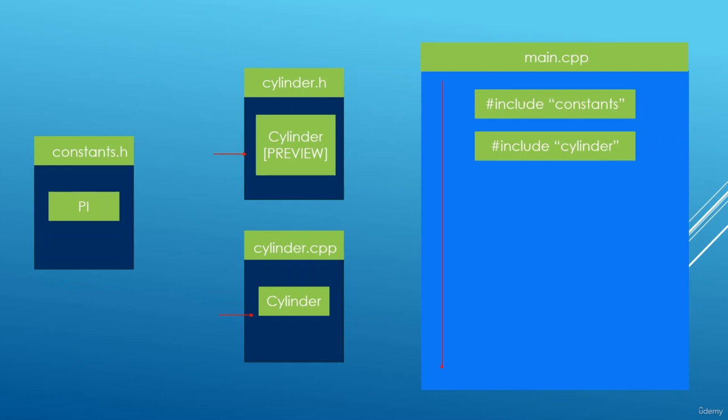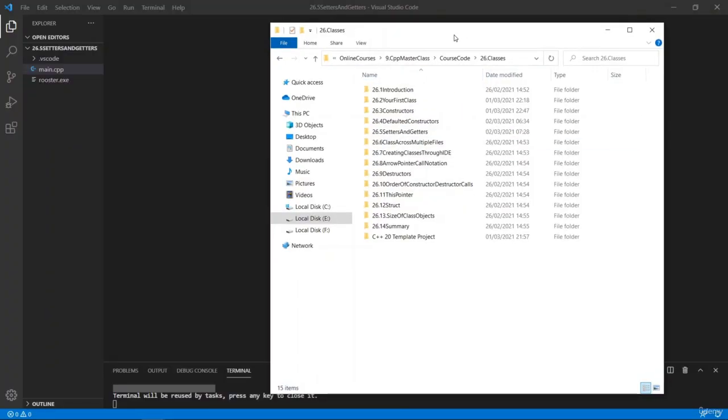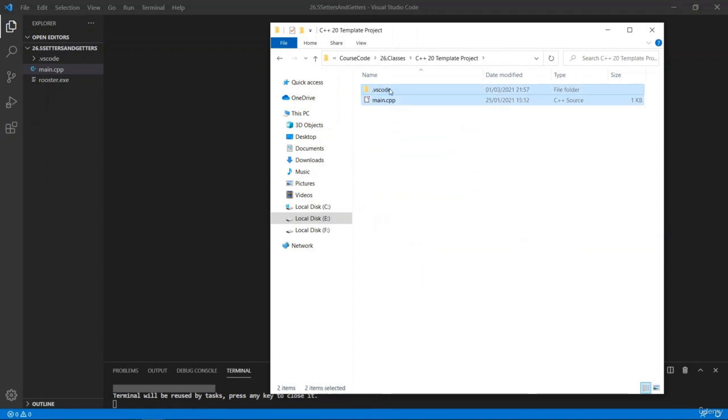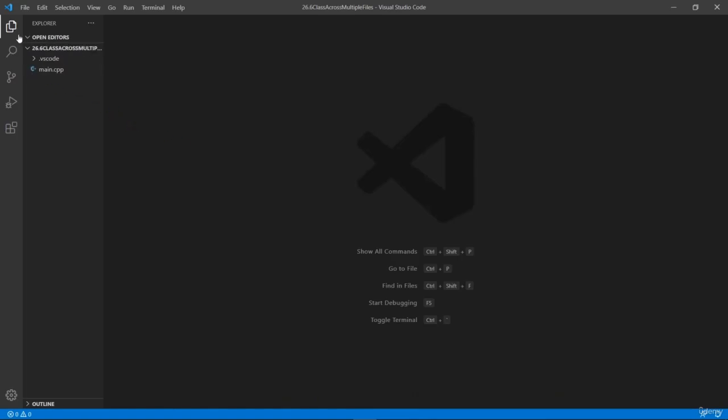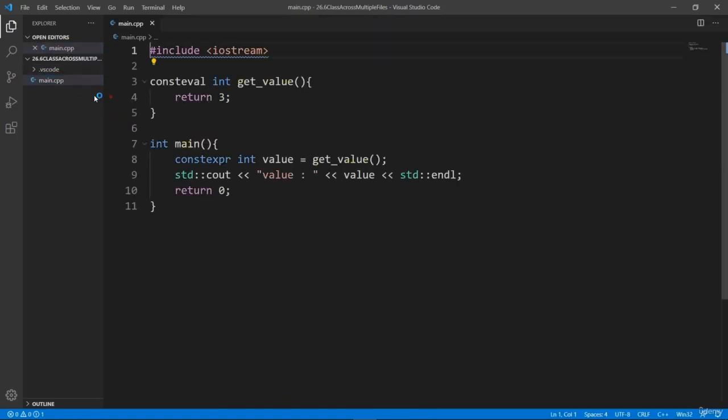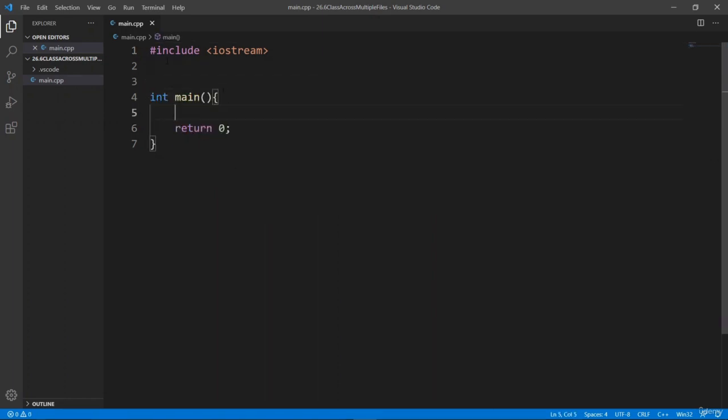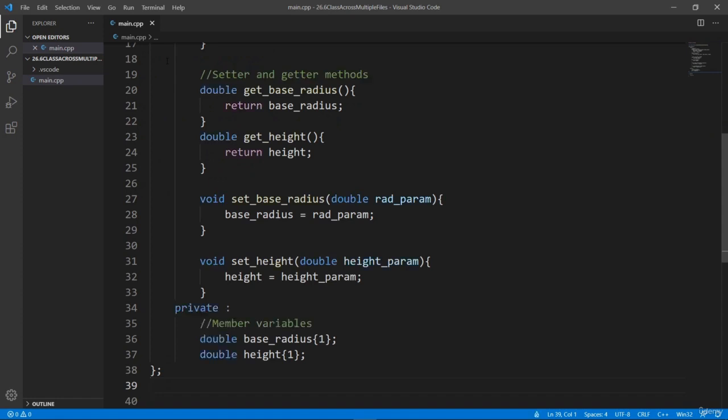Now that you have an idea about this, let's head over to Visual Studio Code and show you how you can do this. Okay, here we are in our working folder. The current project is class across multiple files. We're going to grab our template files and put them in place. And we're going to open this in Visual Studio Code so that we can really play with this. This is going to open our folder. We can open the main CPP file. We are going to clean it up a little bit, and we are going to grab our class definition and put that on top here.